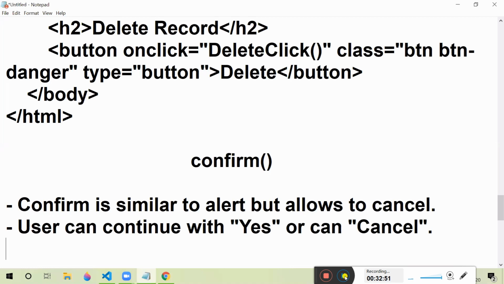That means the result of alert is always okay. There is no other chance at all. But confirm is same like alert, but it allows you to cancel also. That means if you don't want to continue, you can cancel the task. If you want to continue, you can continue. That means a message box can be cancelled, and that you can do by using confirm.